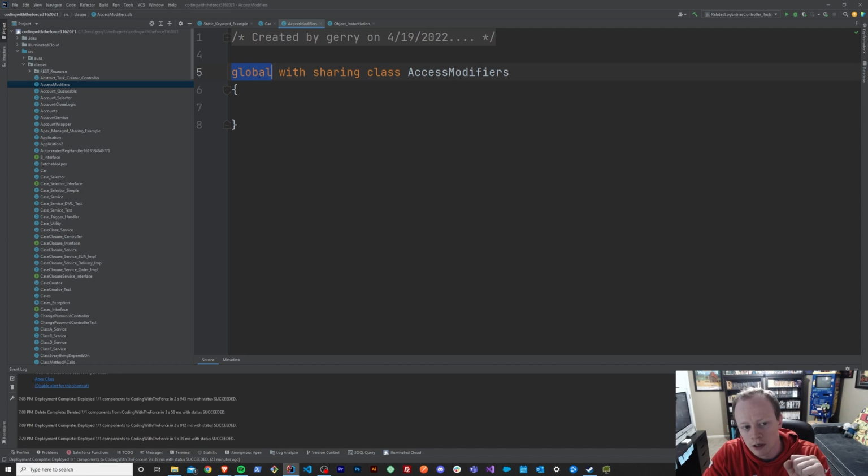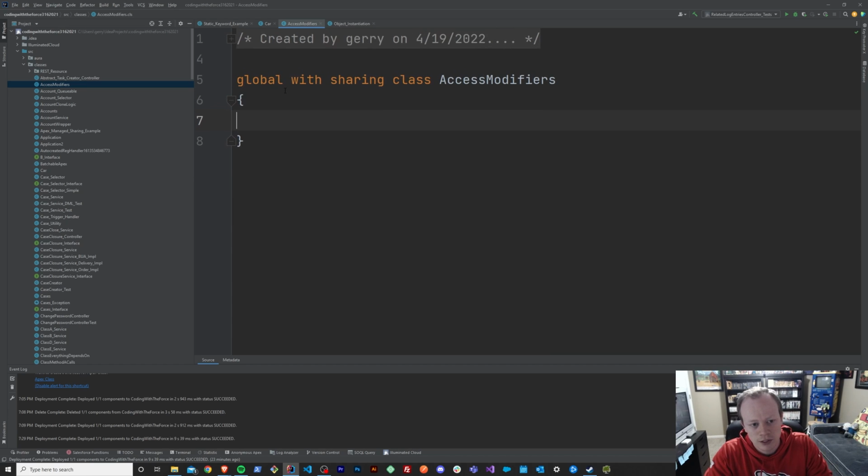This global keyword allows your code to talk between those packages, right? If this global keyword was instead public, then those packages wouldn't be able to talk to each other. Package A wouldn't be able to access package B's class unless it was declared as global. If it was public or protected or private, it wouldn't work out. But if it's global, you can have cross-package communication, if you will.